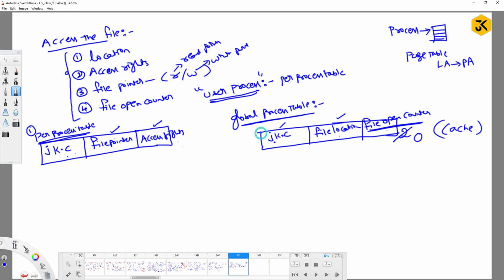And the global process table grows and shrinks as per the user's working. When the user opens many files, the global process table grows. When the user closes the files, it shrinks. Fine. So when everything is perfect, he has the file pointer, he has the access rights, and his file open counter is incremented by 1, something like that. Then how can he access the data? My question is, we have n number of files.